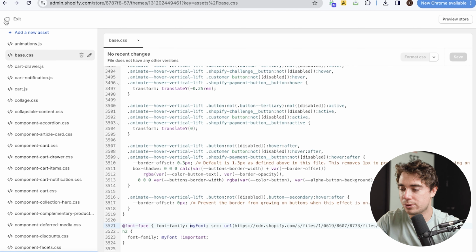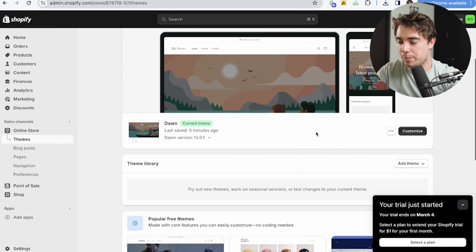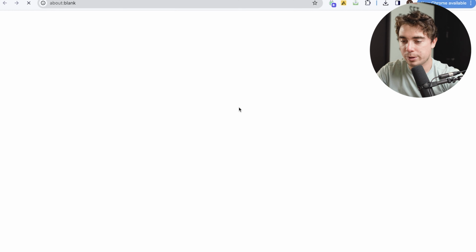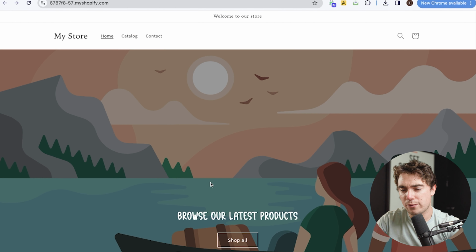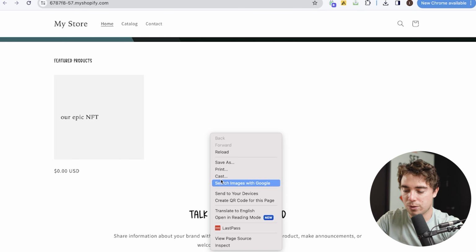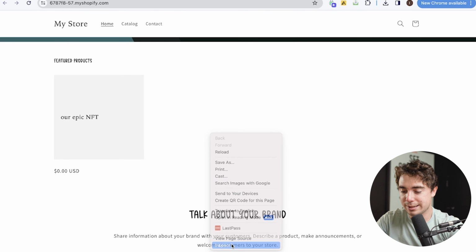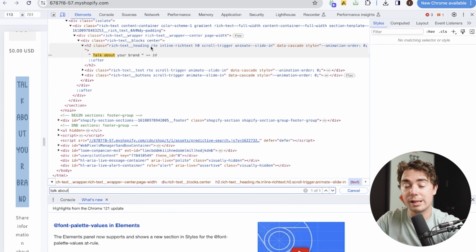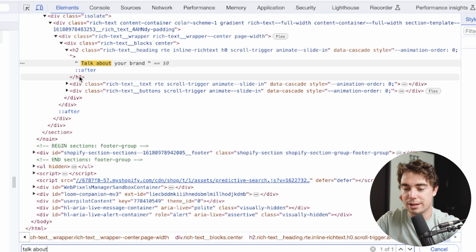Here's actually the best way you guys can figure out which class your text falls into. If we go back to our code, which we've saved, and we go back to our theme, as we should see, if we click on view, our font has been uploaded. However, it's not uploaded for the entire page. What do we do about that? As I mentioned before, if we click on inspect and look up the text "talk about our brand", we can see that it falls under the H2 class here. And we can see how that can differ for different types of text.